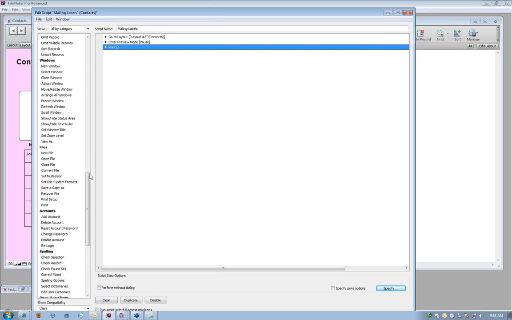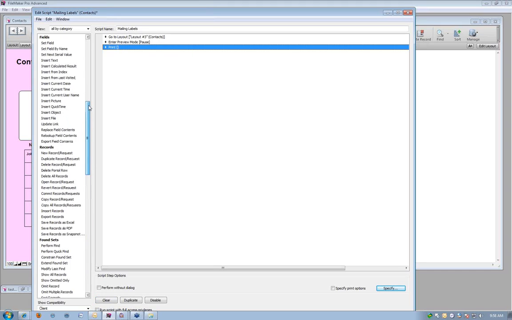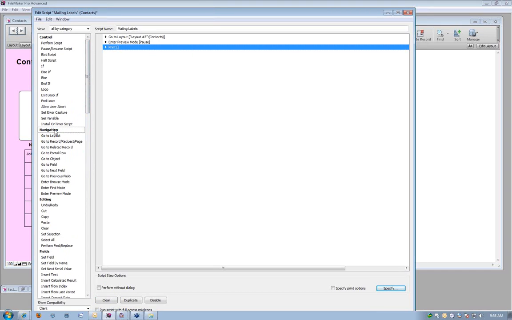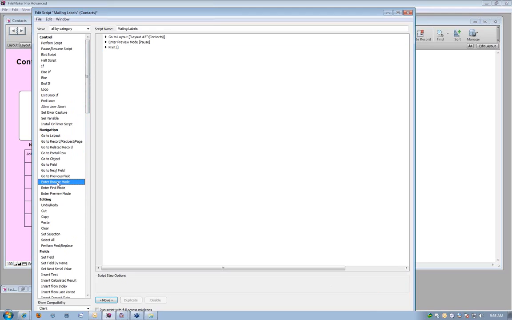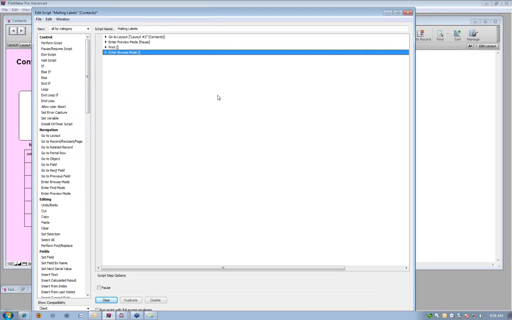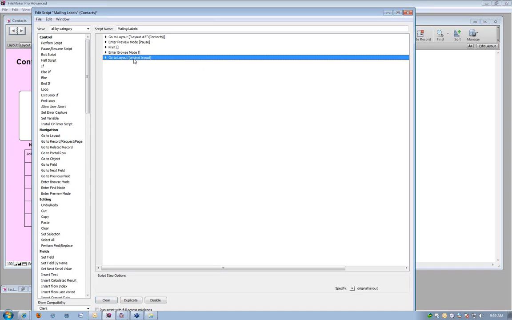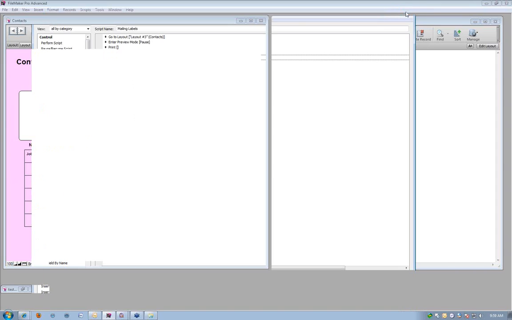Right after I printed, what did I do? I exited preview mode. Well, I don't have a way of exiting modes in a script. But what I can do is just go back into another type of mode. So I'll just say go back to browse mode. After I went into browse mode, I went back to the original layout where I started from. So scripting is pretty simple in the sense that I follow the steps manually in FileMaker, and then I write my script based off of those steps. So I save it, close.